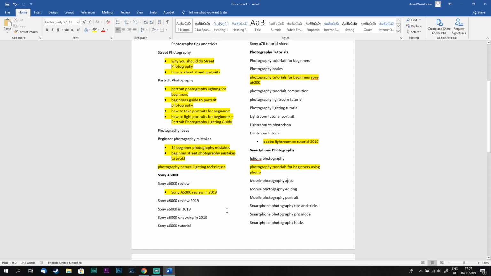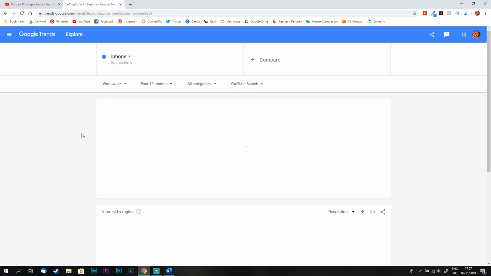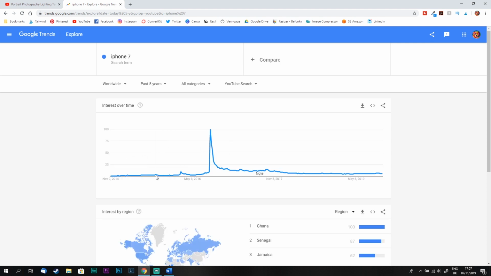If we go for something like the iPhone, if we type in something like the iPhone 7, we can see that it's been, okay, that's quite consistent here still. But let's look at the last 5 years when it was released. So we can see here that people have been looking for it in anticipation, and then there might have been some leaks, and then it was released most likely in this week here. So there's a big spike in interest, and then it slowly died down in the few months thereafter.